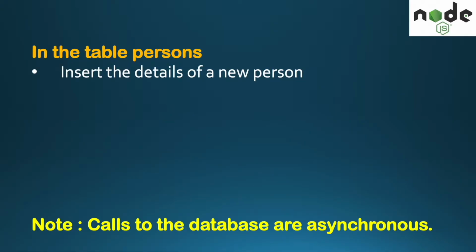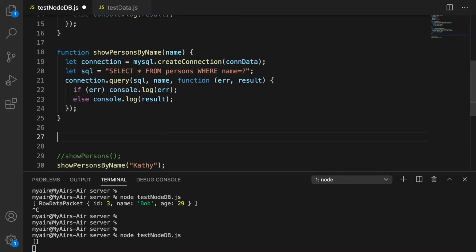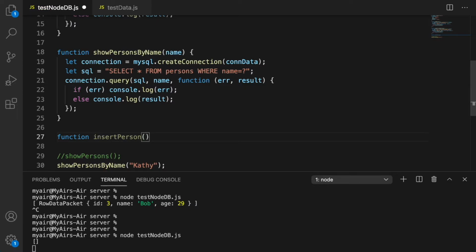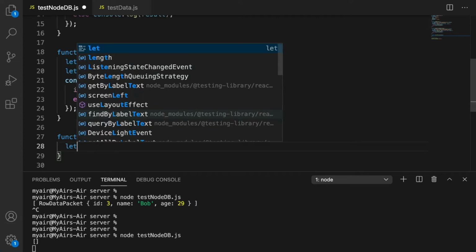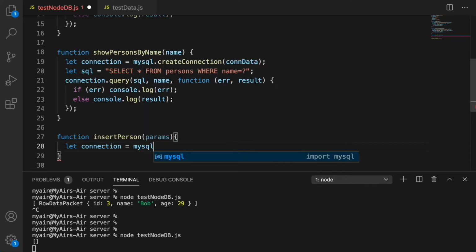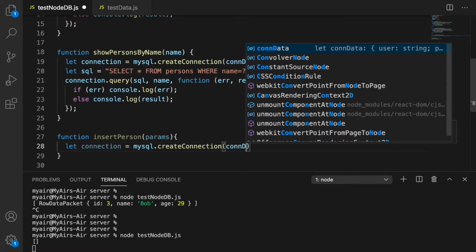Next, what do we want to do? In the table persons, insert the details of a new person. So we have been given the details of a new person and we want to insert them into the table. So let's define a function insert person. And what does it take as parameter? It takes, say, let's call it params. Steps are similar, so let's create our connection is equal to MySQL dot create connection with the connection data.